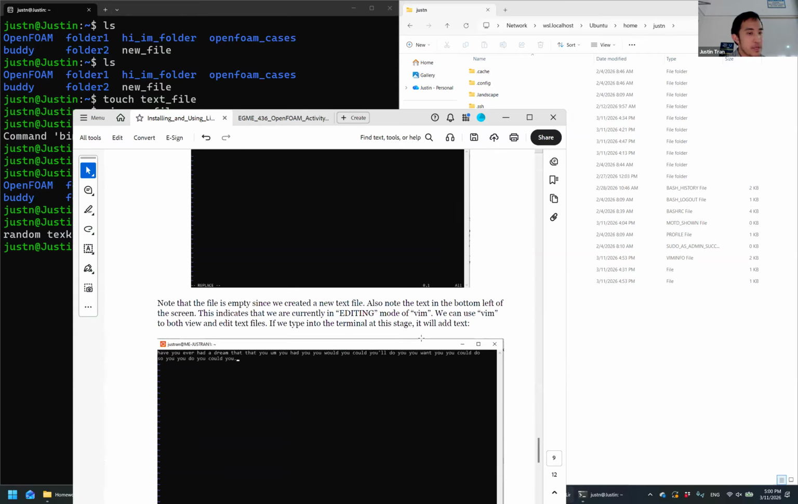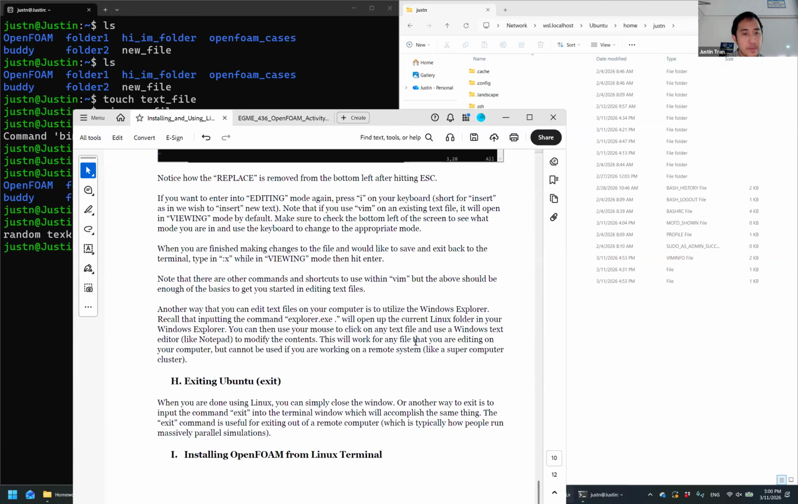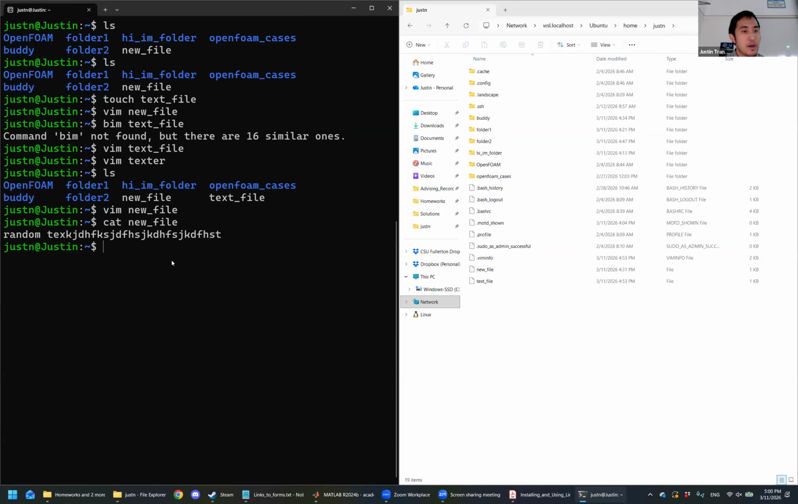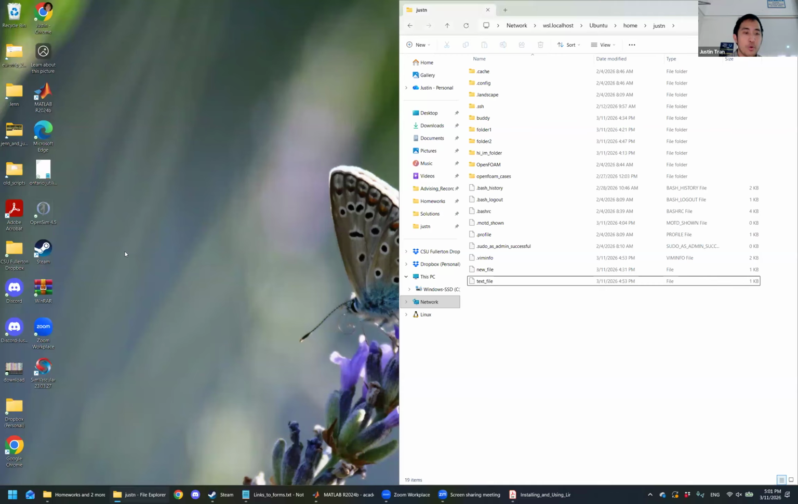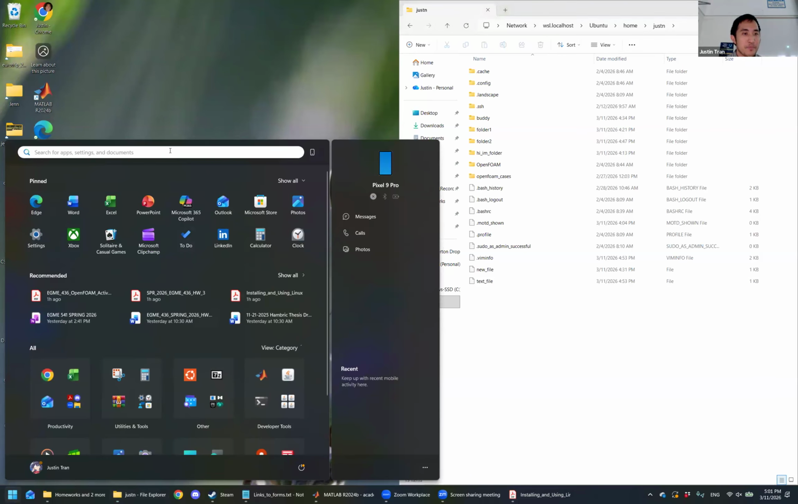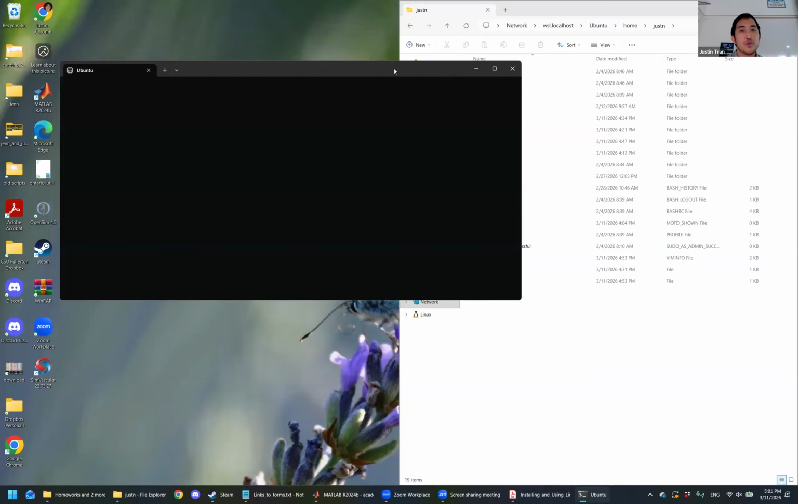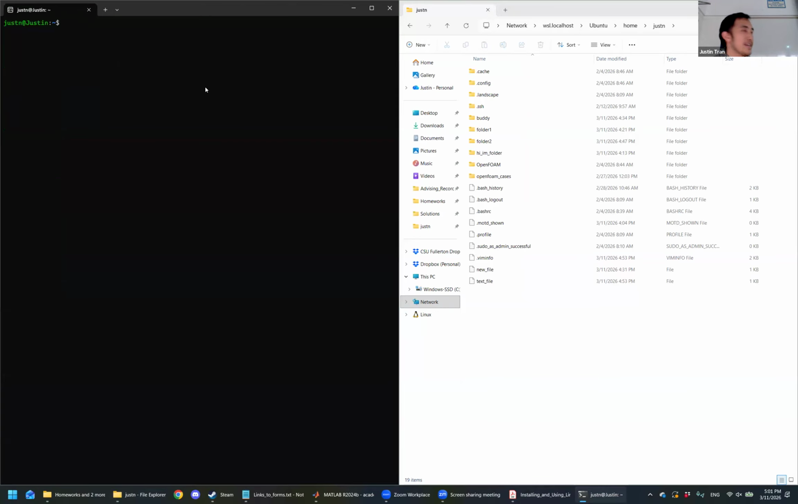So that's the basics of Linux, and that's basically everything you need to move around and edit text files. If you ever want to exit Linux, in Windows you can just close the window. But if you want to be cool about it, as you get used to typing text commands, you can just type exit and hit enter, and that will close Ubuntu for you. Once you start getting used to Linux, you'll not like using your mouse, and you'll want to do everything with text.